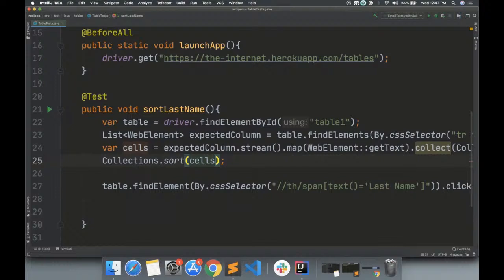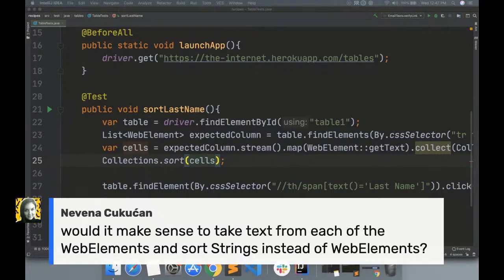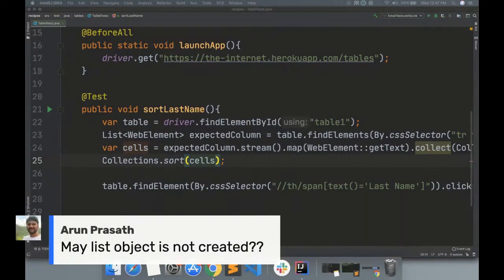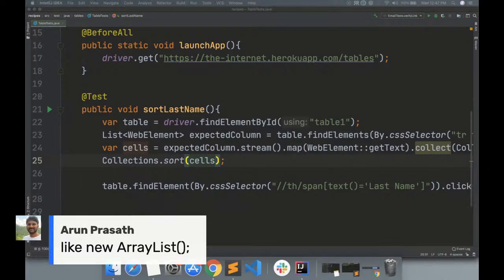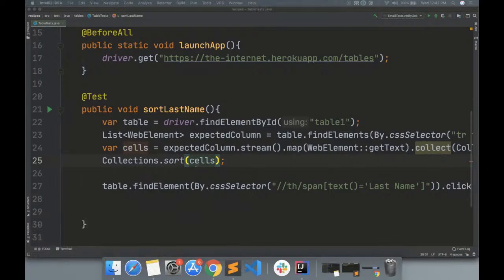All right, let's see what y'all are talking about over here. Would it make sense to take text from each of the web elements? Yes, that's exactly what we did. Okay, maybe the list object is not created, like new ArrayList. All right, I think we're good now. So we have this sorted.